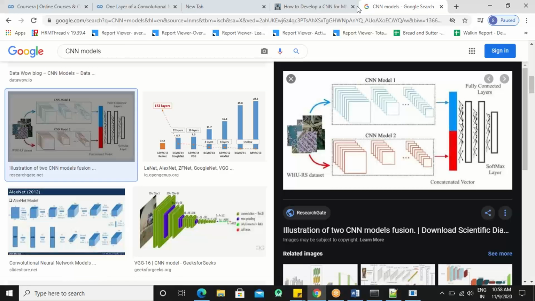Okay, talk about this another simple model. What I'm trying to do here, let me explain you. Sometimes we use two CNN models, like we pass our images through two CNN models to finally conclude something.